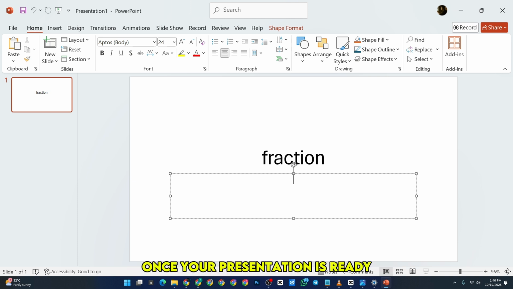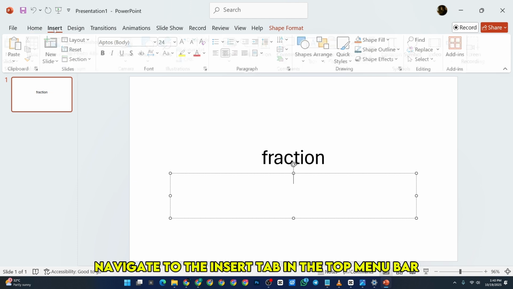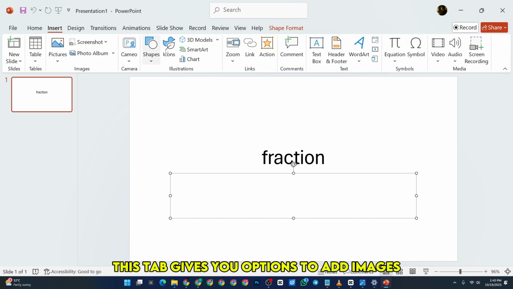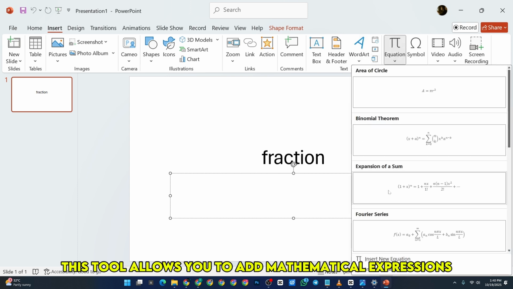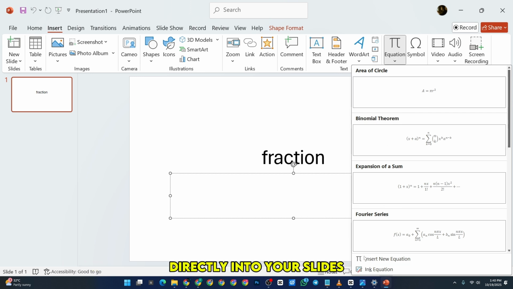Once your presentation is ready, navigate to the Insert tab in the top menu bar. This tab gives you options to add images, shapes, and more, including equations. Next, click on the Equation button. This tool allows you to add mathematical expressions directly into your slides.